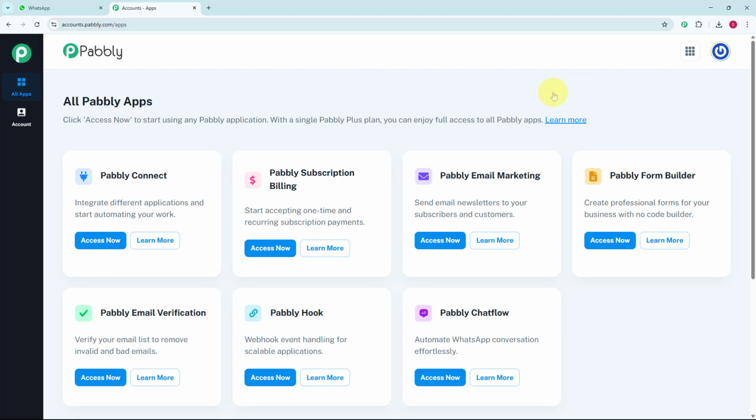Once you finish your sign up, you will get this All Pabbly Apps page, and here you can see these are the apps provided by Pabbly.